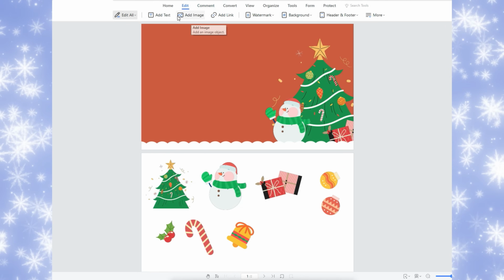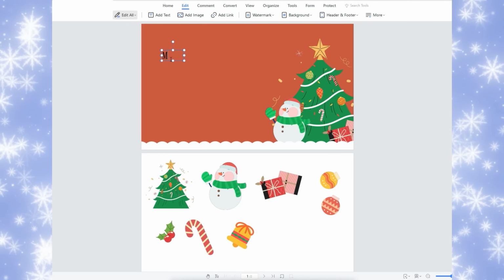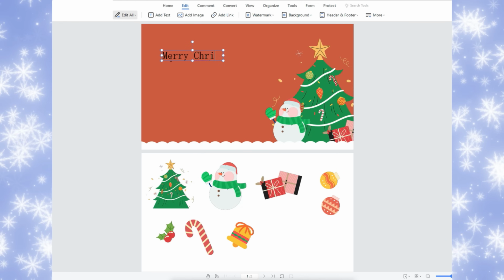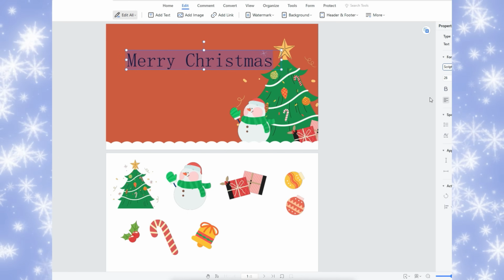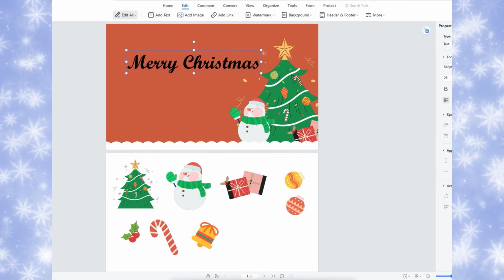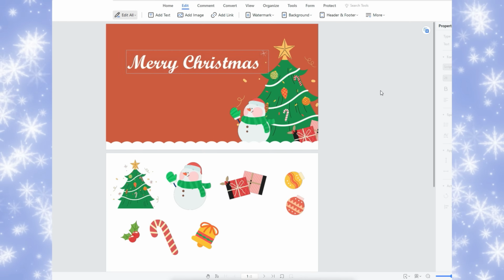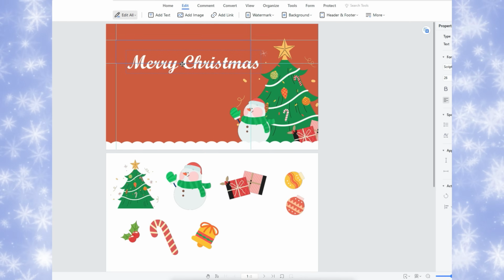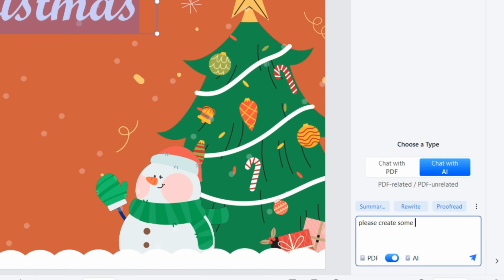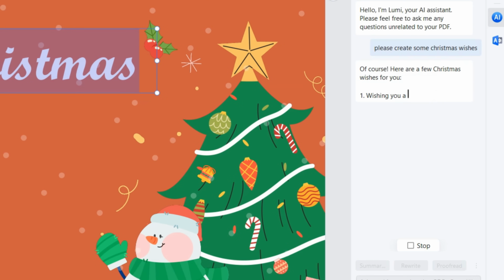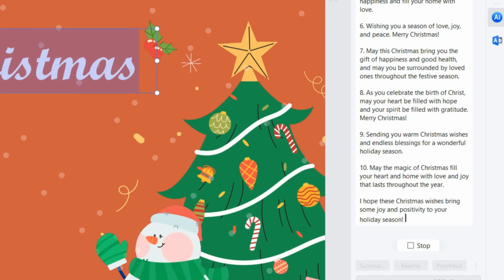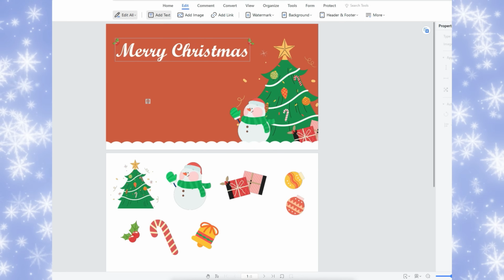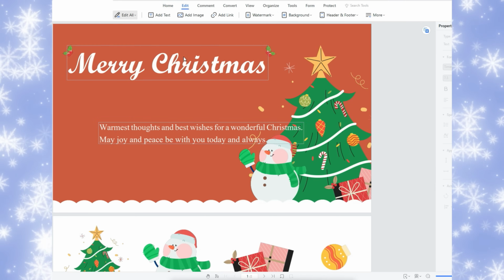Next, let's add some text by pressing Add Text. We can use the tools inside the Properties menu to change the font, size, or any other features of the text. Now we need a nice Christmas message. Let's ask Lumi to help us with some ideas. Thanks again, Lumi. Let's choose one of those and copy and paste it into our tag.